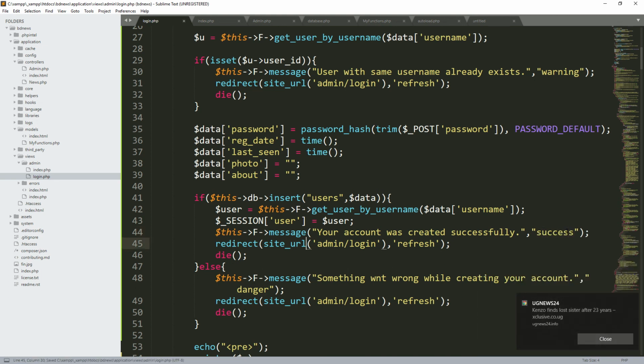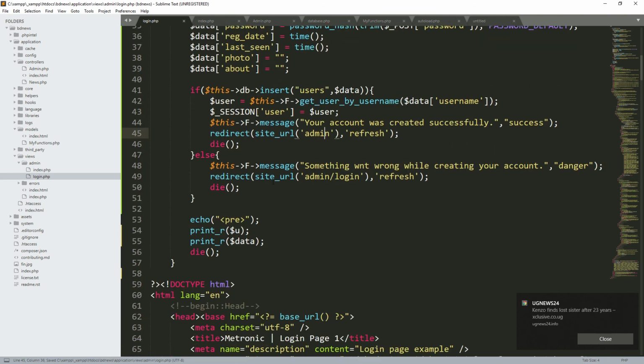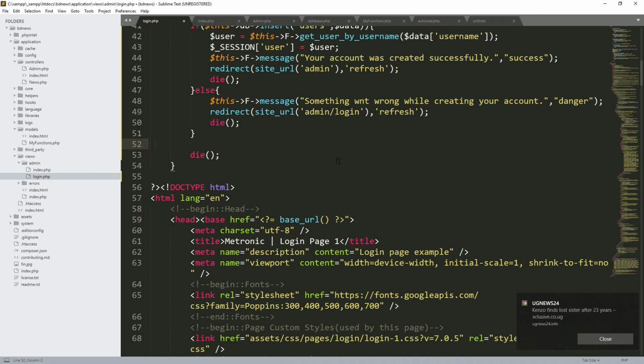Okay. And then I redirect to admin/index. Even if you don't put index, it will automatically load the index because it is there. Okay, I hope you understand this. So I redirect that. So that's it. So I'll remove these dies and the rest. Okay, so everything is now okay.